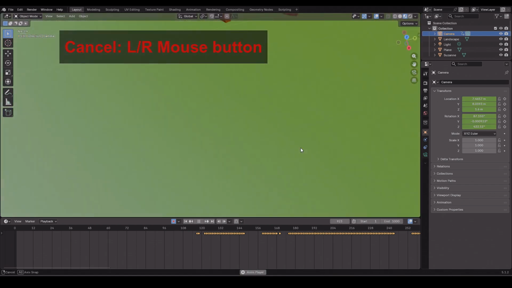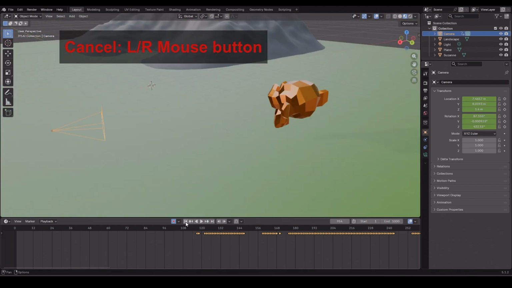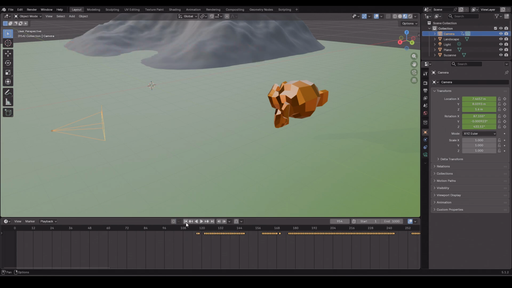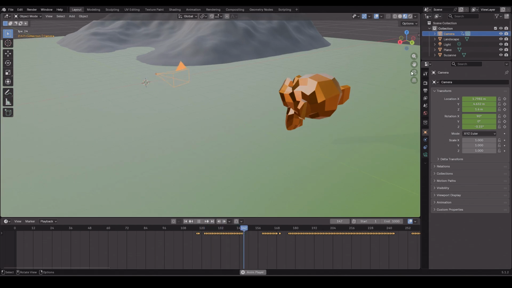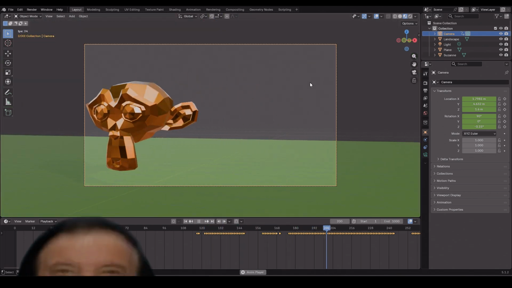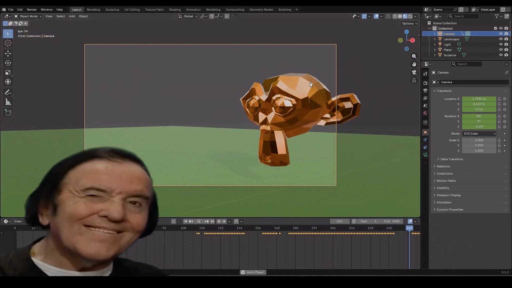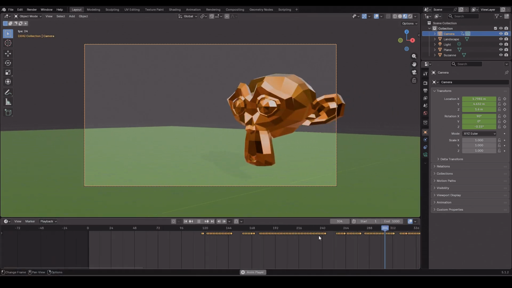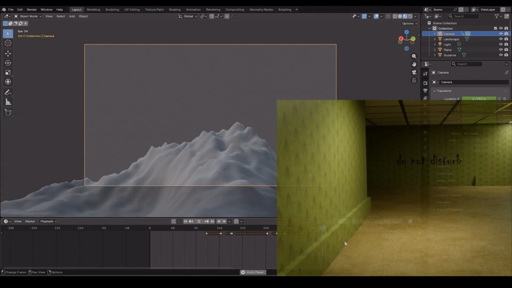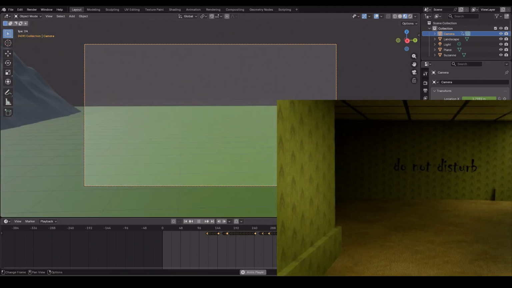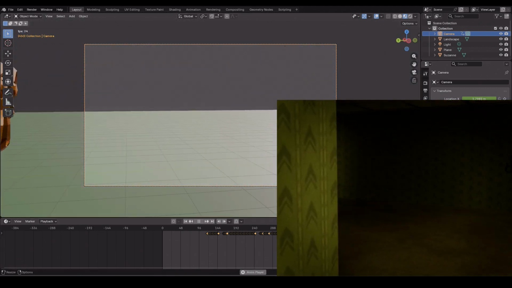And now everything is normal again. If we now play the animation, you can see that it recorded our movement. Wow! Yeah, I use this a lot in my backrooms animations, and it can be really useful if you want to walk around your scenes.